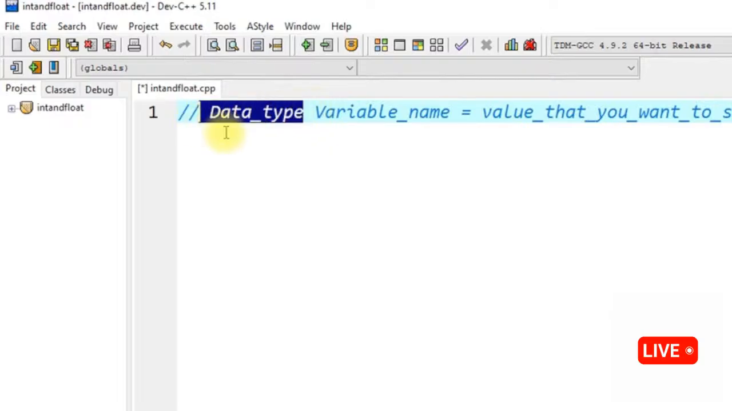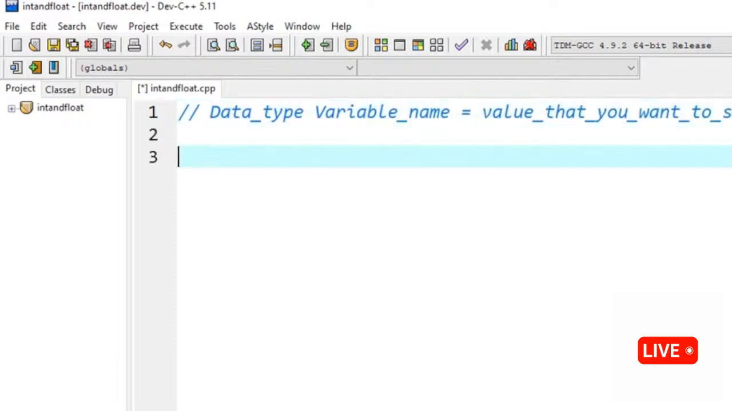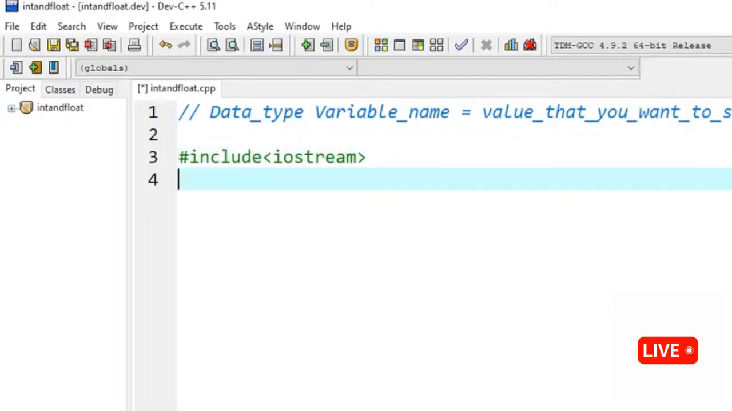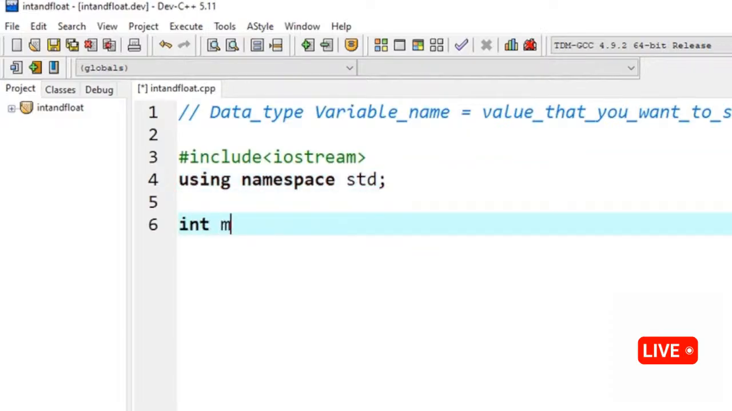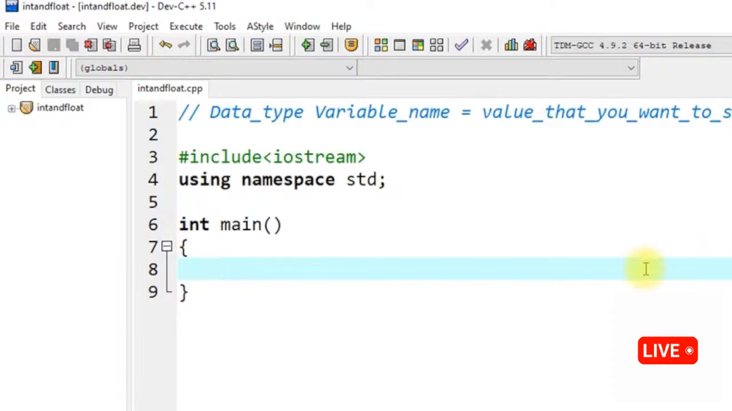Firstly, we'll write the data type of the variable that we're trying to make. Next, variable name is equals to value that you want to store. So using this generalized syntax, let me define 2 or 3 different variables. Before that, let me include the header files, hash include iostream, and using namespace std. This is the standard stuff that we follow in every C++ program, and here we have our main function.